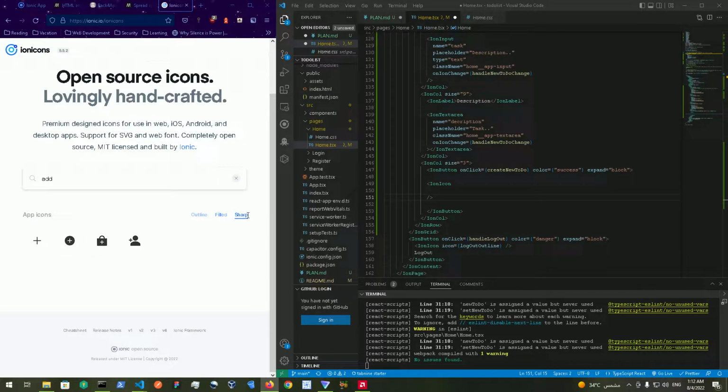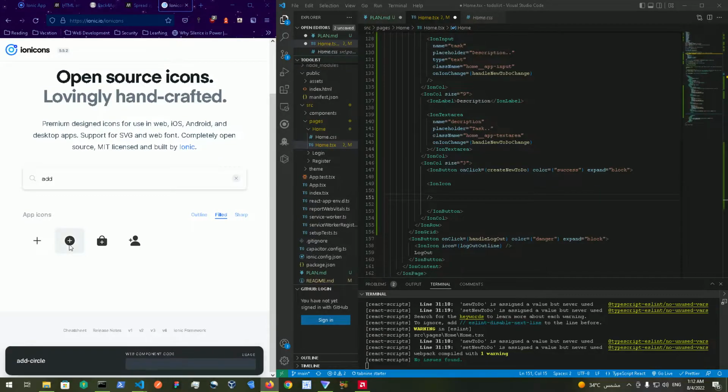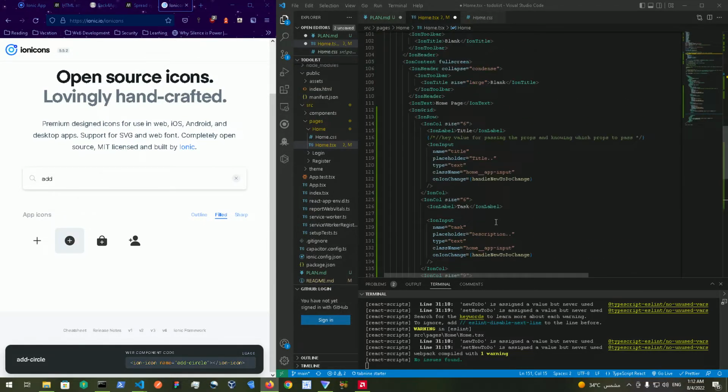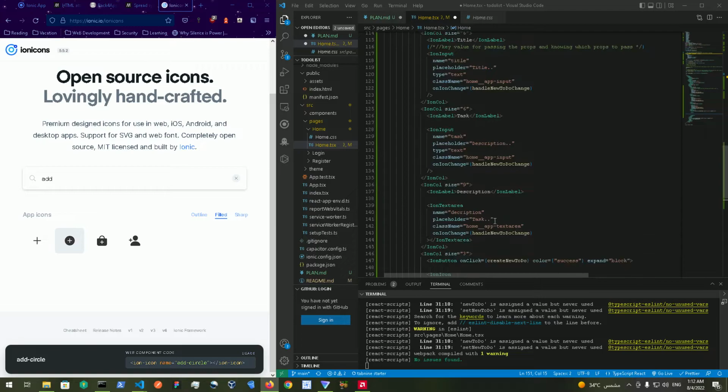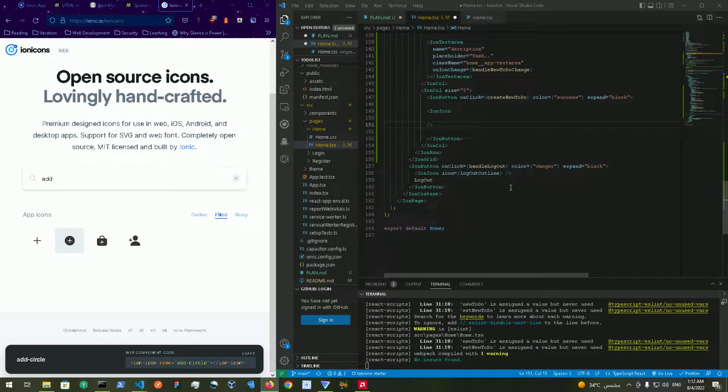So let's get the full ones. I think these ones look good. All right, so as you can see right now, we have the name of add circle. Okay, so we're just gonna be importing the icon right now.